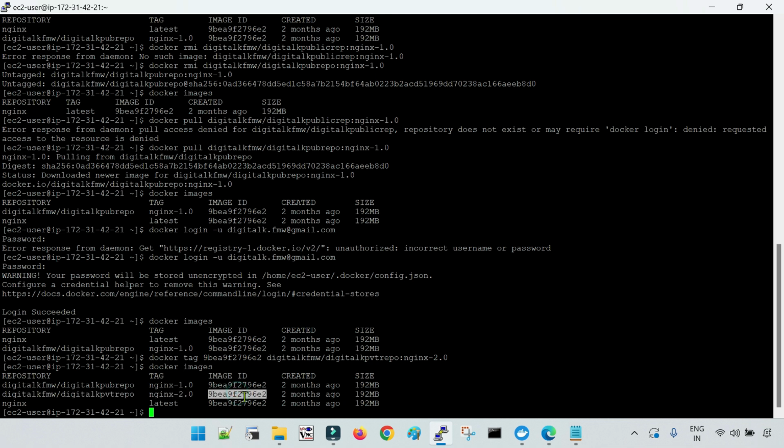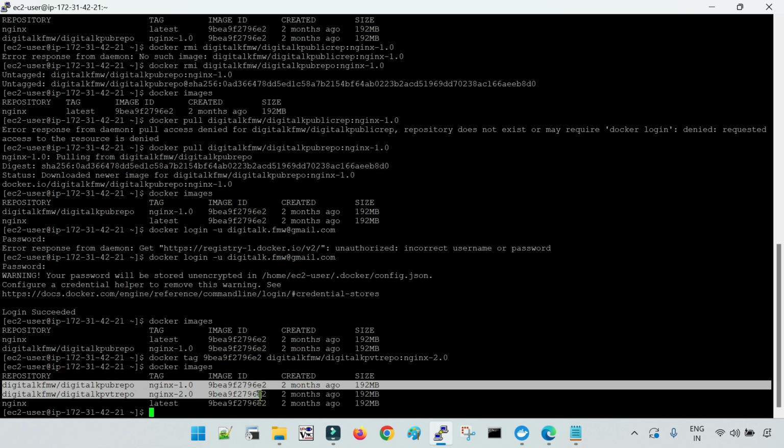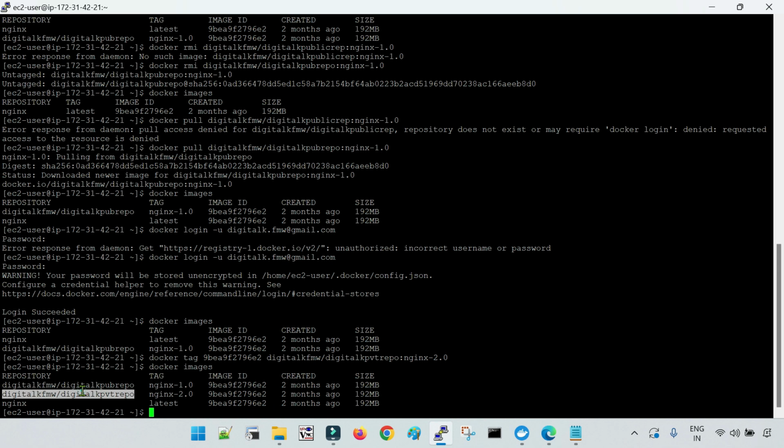And the image ID is the same, right? That means this is the original image, and we have two tags. One tag we created for the public registry, and similarly one tag we have created for the private registry. The latest tag for this private registry is nginx-2.0.